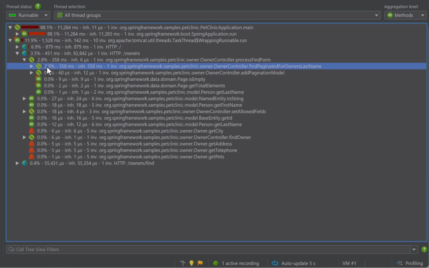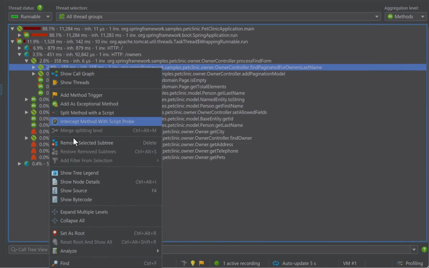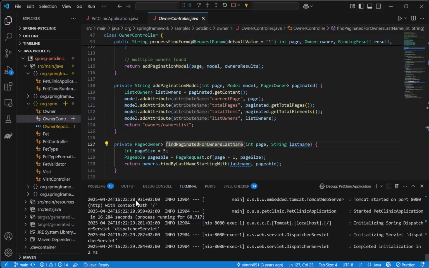To see the source code for a selected method, we invoke the show source action. This will bring up VS Code and highlight the corresponding method. Window activation is coordinated so that you're not left with a blinking taskbar icon. The transition is smooth and unobtrusive.